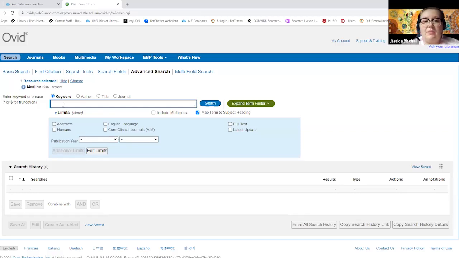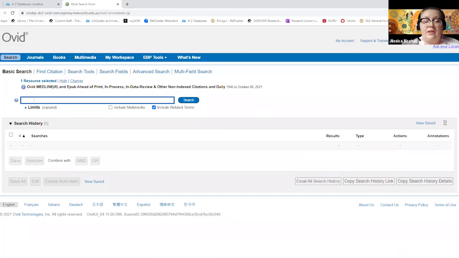So what you'll see in basic search is that subject heading and keywords are not a thing. It just looks for your particular search term. But it also looks for, you can see this box is ticked here, it also includes related terms or synonyms that it thinks relates to any of the search terms that you've entered.